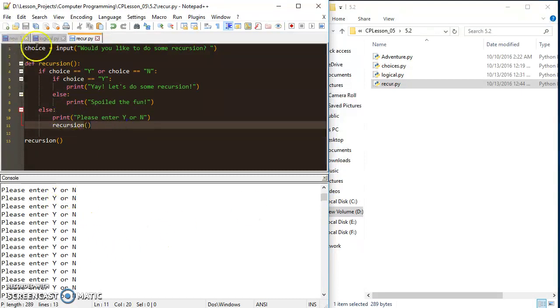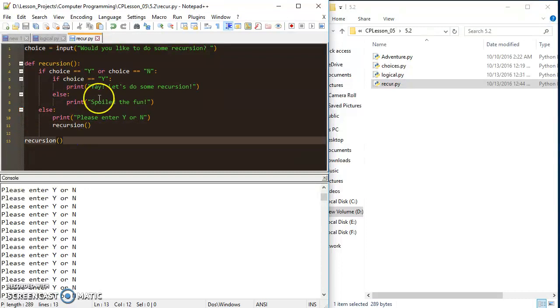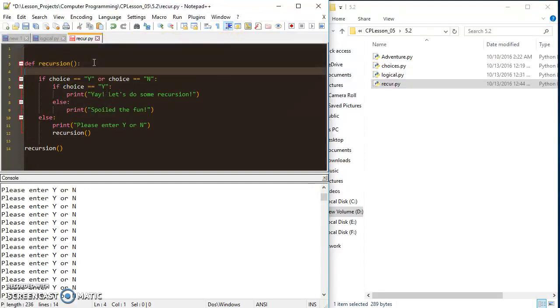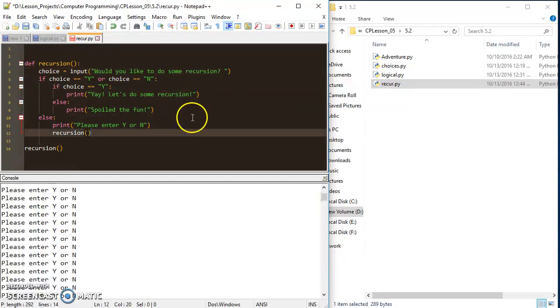Please enter yes or no. Please enter yes or no. It'll keep going and going and going. The reason why is because I got this way out here. There's nothing to slow it down to ask for input. So all this is running over and over again, but it only asked me for input once. So what I have to do is move that in here in order for this to work.